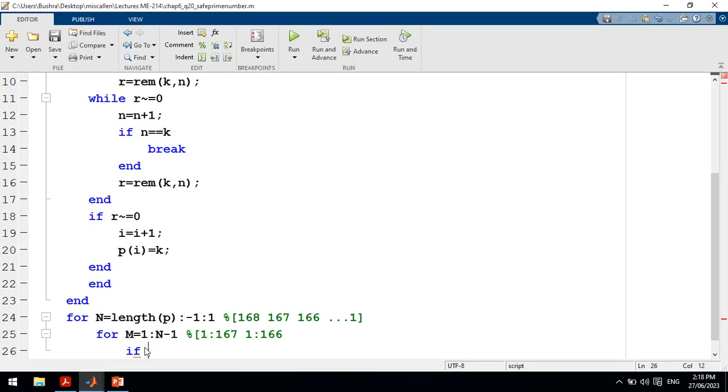So the conditional expression here is going to be: if 2 times this lower order, the index variable, which I'm going to use for array addressing, if 2 times the mth element of p plus 1 is equal to what? The nth element of p. So see, the nth element of p is what? 168. So the inner loop will be run how many times? 1 colon n minus 1. That means 1 colon 167.